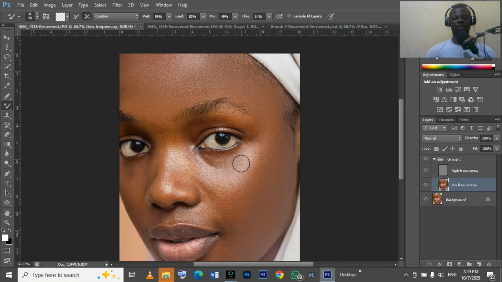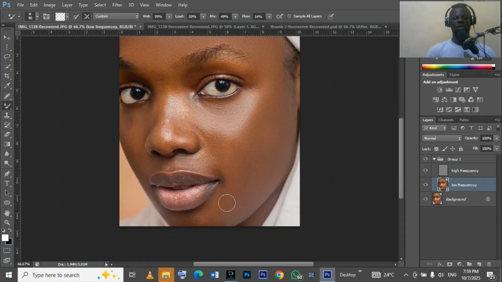Okay, so if you want to reduce the size of the brush, you will just click on the open bracket key. Okay, the open and close bracket to open and to close it. So let's brush on it. So keep this process going until you get the skin to be smooth or shiny. All right.